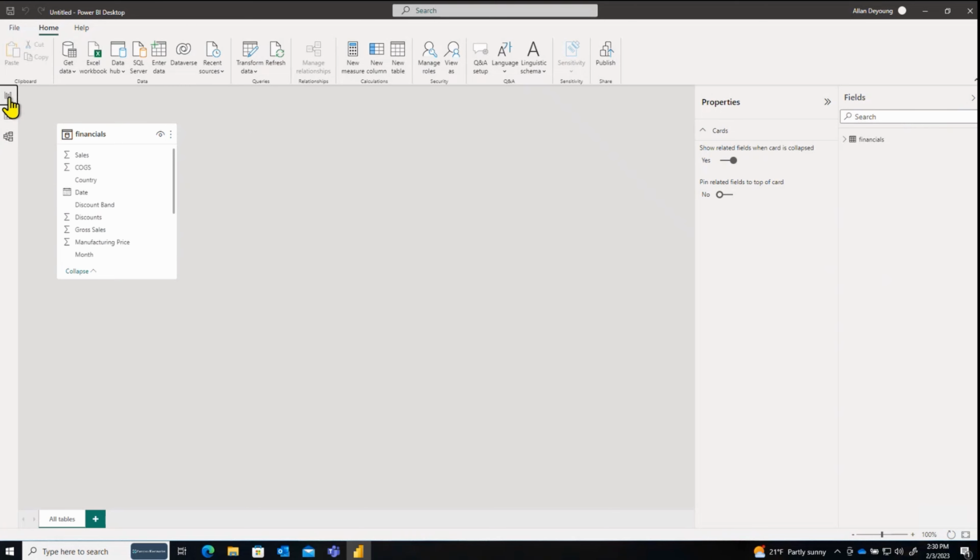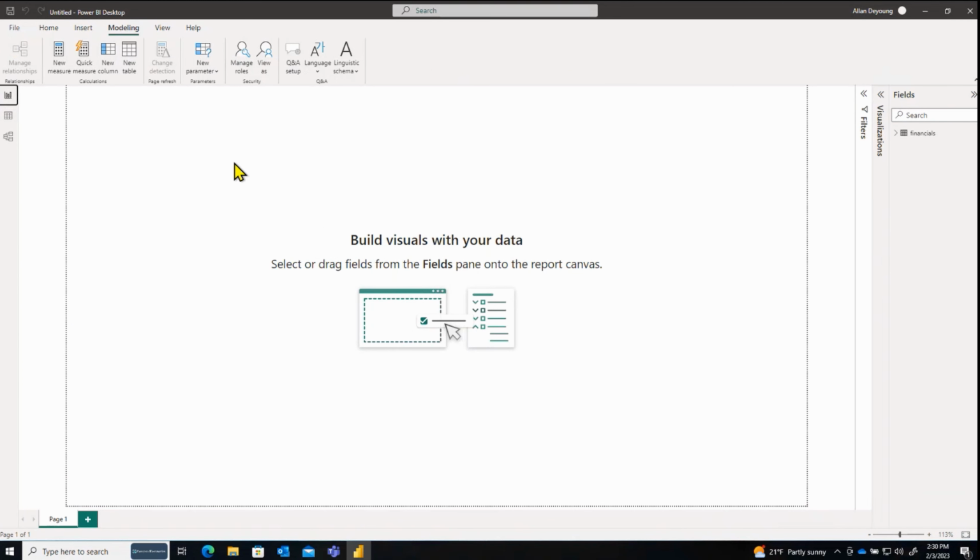But for now, we're going to go ahead and go back to our reports. And now we're going to start modeling our data from here. First, what I want to do is create a new measure. So I'm just going to go back to my right-hand side, and I'm currently on the fields pane. I'm going to expand this so you can see all the options here. Now, within my modeling, I'm going to click on New Measure.